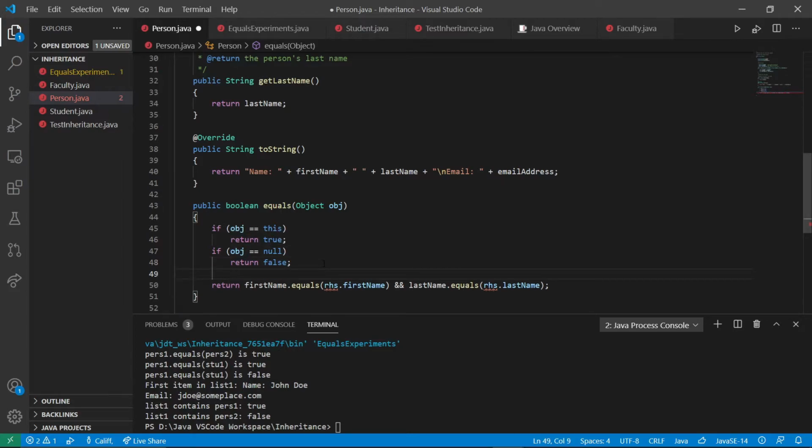I'm going to make sure that the two things that I'm comparing have the same class because I don't want my objects to be equal unless they're the same kind of thing. And to do that, I'm going to use that method from the object class that I talked about, the getClass that we were going to use. So right here is where we're going to use it.